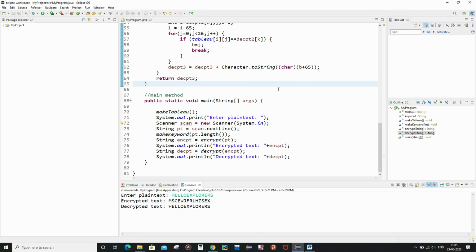Now as you can see, we got the encrypted text as well as the decrypted text. So finally we have accomplished our mission.